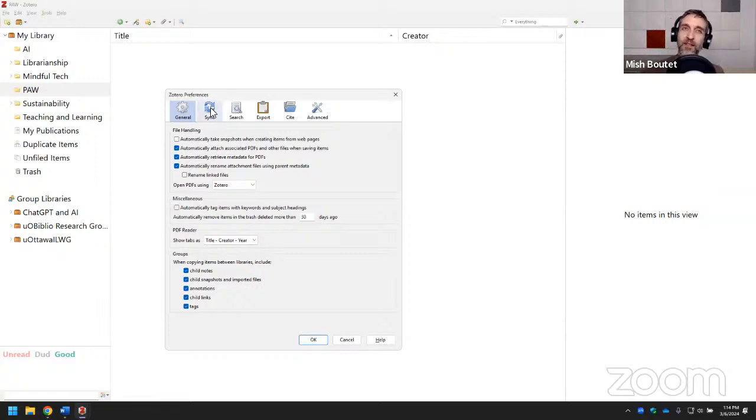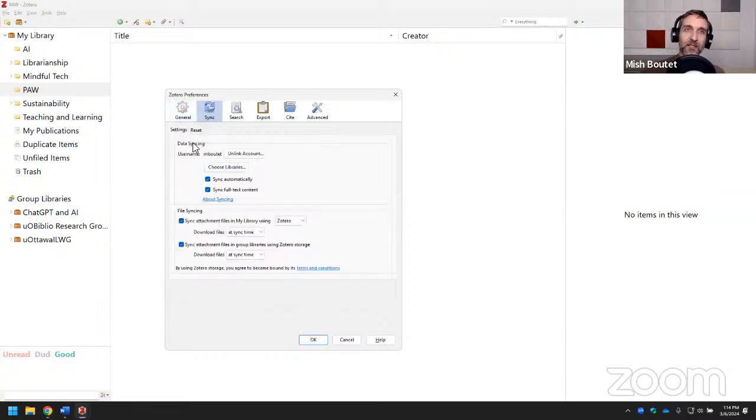Next, if you go to the sync tab, this is where you would log in with your account under data syncing. So if you created a username and password, you would enter the username, you would enter the password, and then that would link this software installation of Zotero with your Zotero account. So it'll automatically sync, it'll automatically save to the cloud anytime there's changes, and you'll be good to go there.